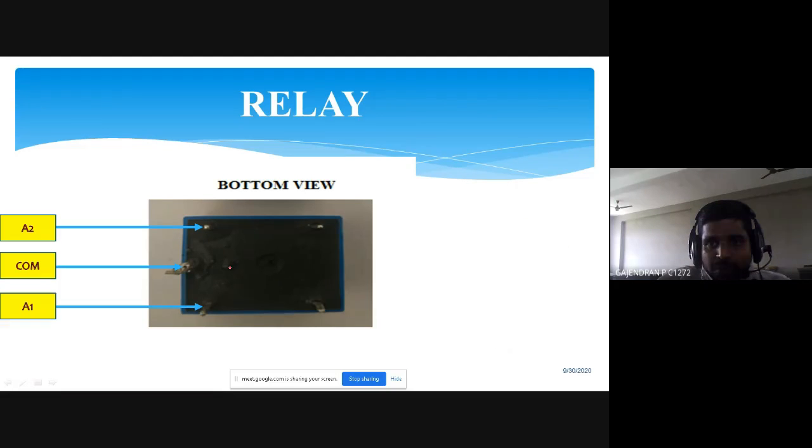Please make one small box in your notebook and put 5 dots. Label the 5 dots with whatever I am listing over here. The middle terminal is common. A1 and A2 are nothing but the coil terminals. The coil is available inside these 2 terminals.